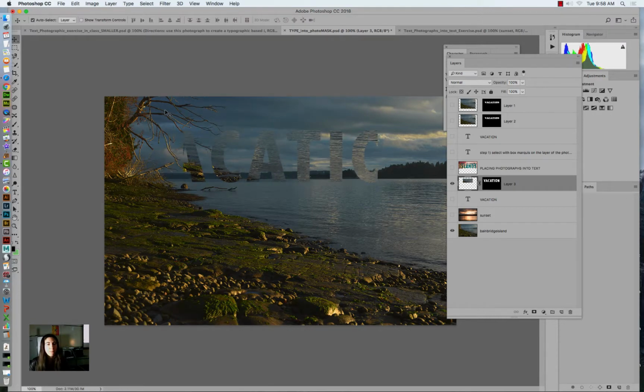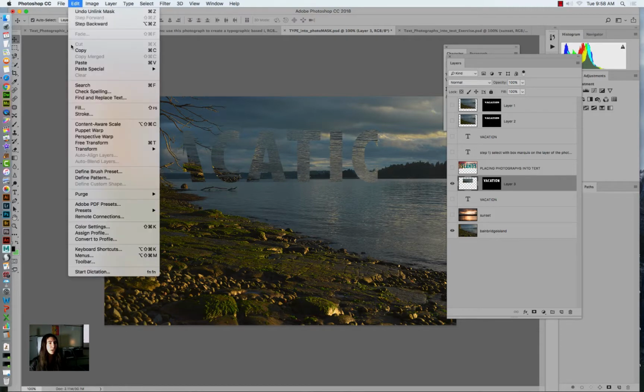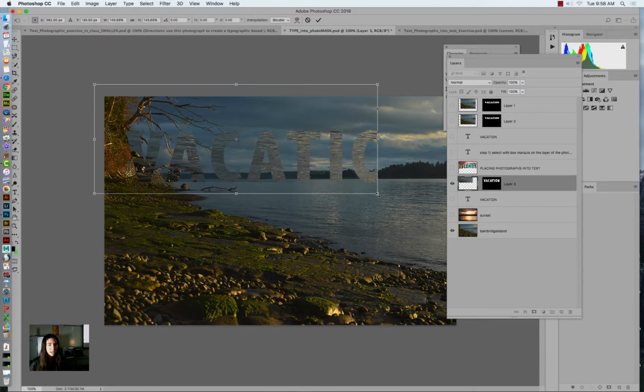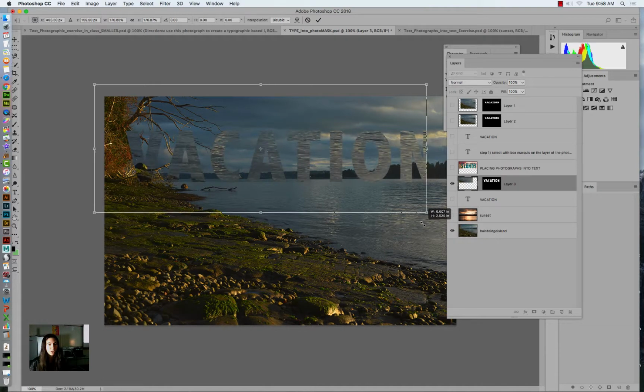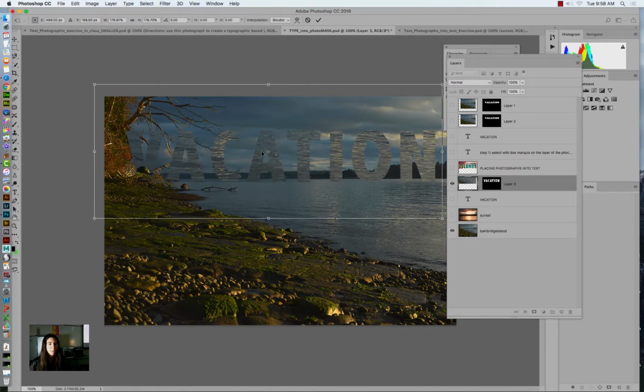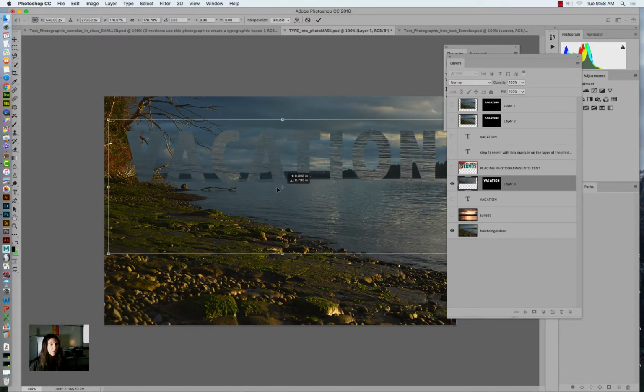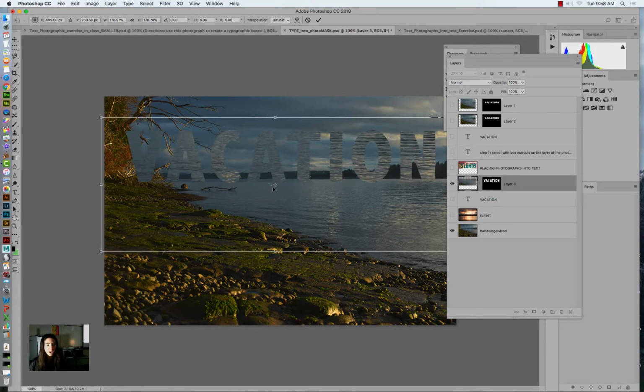So I'm going to hit escape. What I have to do is unlink this chain. Now, if I try to transform my photo, the mask is going to stay the same, but my picture will change because it's not linked together. So do you guys see this? So now I'm expanding the words vacation. Here's my beautiful ocean. And what I can do here too is slide this around so that it looks the way I want.